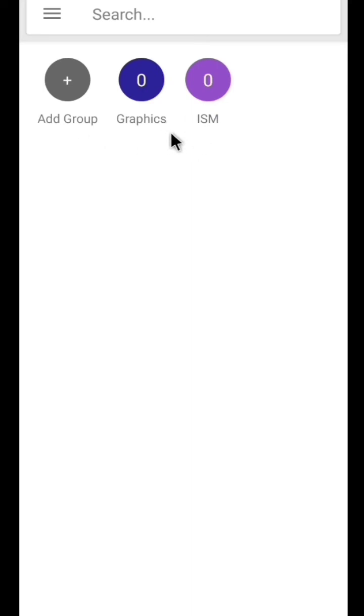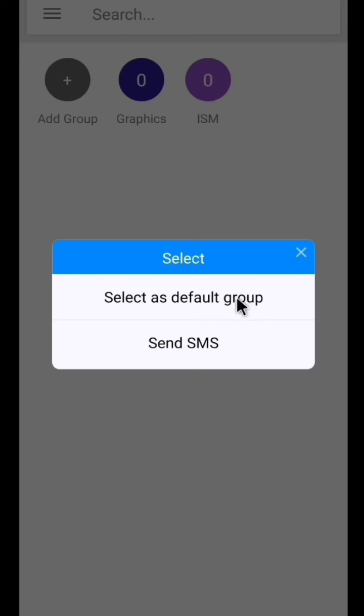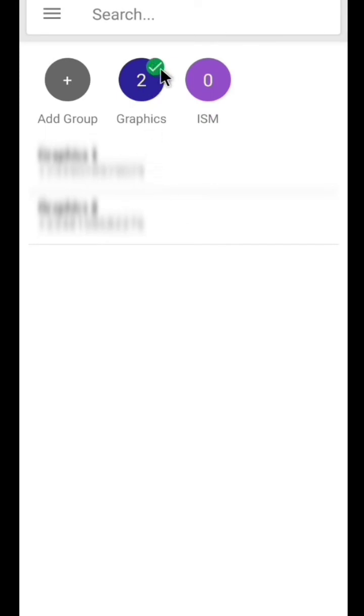Now you can have as many groups as possible, but in order for that group to be functional, you have to select it as the default group. To do that, just click and hold on your selected group and select as default group. This tick here is showing that this is the selected group.